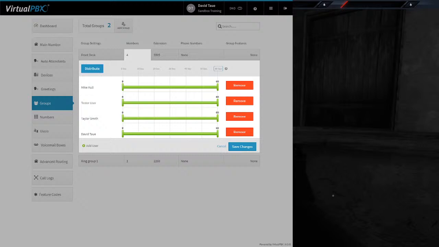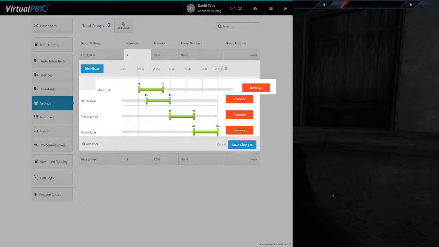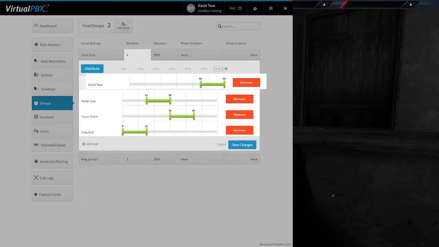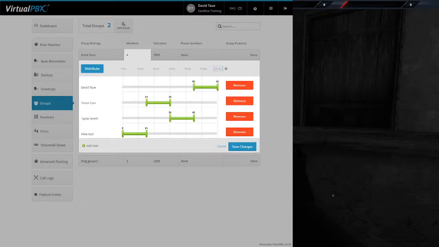Now, let's say you want to change the order, right? Because you're on this distribute, you're like, no, I have Mike working on a special project. You can click on Mike's name here, and you can drag him to the bottom and say, David needs to get more calls. Now, the call order hasn't changed, right? Because Mike still has that 0 to 15. But now I just click distribute again, and now David's up top. And then I click on Save Changes.